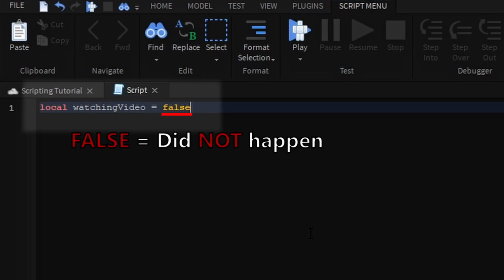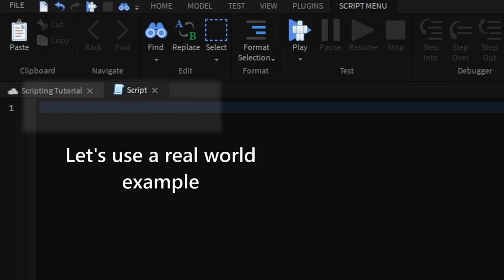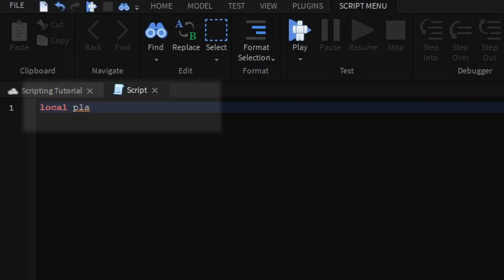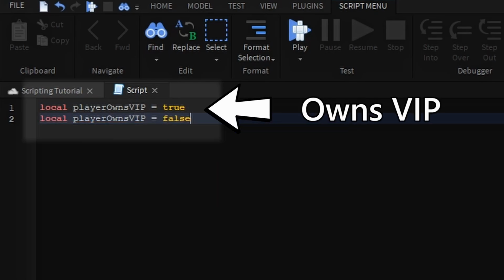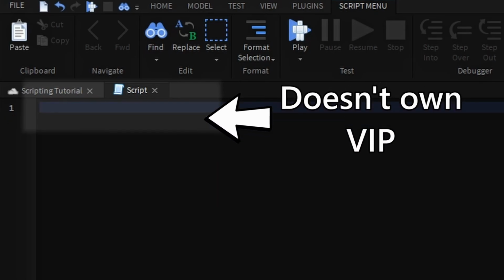In our example, since watching video is set to false now, it can be interpreted that you aren't watching the video. If it was set to true, then you could interpret it as you are watching the video. Let's use a real-world game example. Say you wanted to represent whether a player owns a VIP game pass with a Boolean variable. You'd do local playerOwnsVIP = true, or local playerOwnsVIP = false. If it's set to true, then they own it, and if it's set to false, then they don't own it.